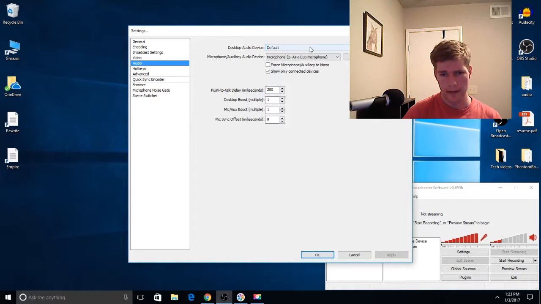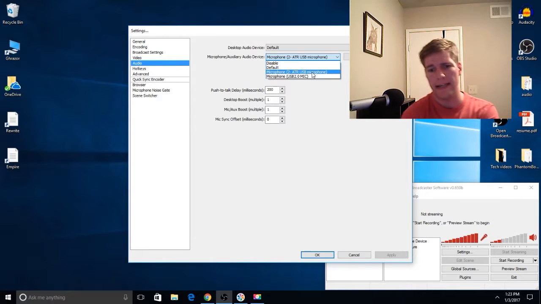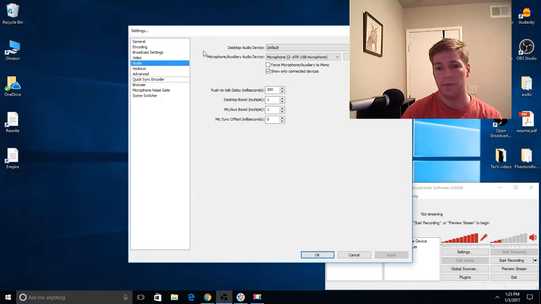For audio, the desktop audio device, you want it to be default. It'll just pick whichever thing you generally play music out of. Microphone and auxiliary audio device, I have it set to my Audio Technica USB microphone. A lot of you will just have your computer webcam, but for audio, you basically need to invest in a generally $15 to $100 microphone, or people watching your stream, their ears will not be happy. And click reinitialize when you plug new things in, and it'll show new things.